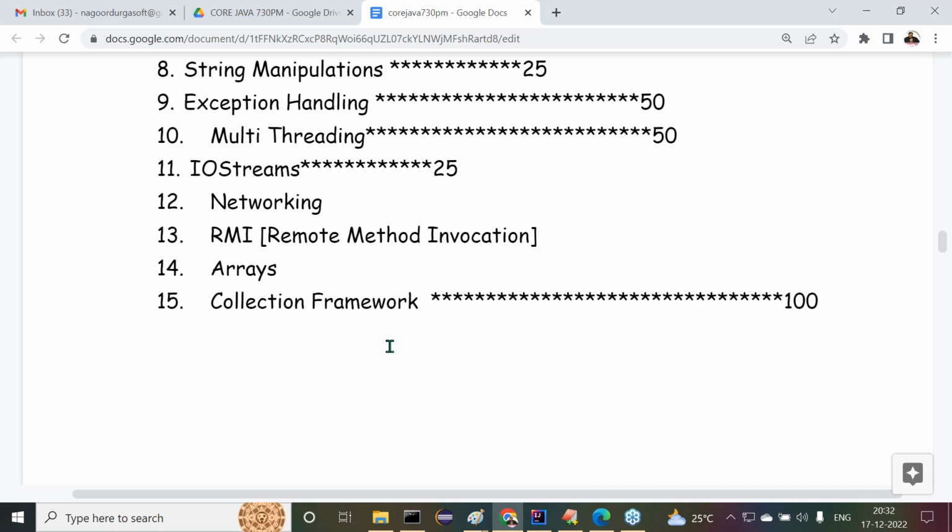Right, sir. Good. Now understand these points clearly. Next, after completion of the collection framework, the next topic is generics. In the collection framework, there is a small drawback. To overcome the drawback, we have the generics concept.